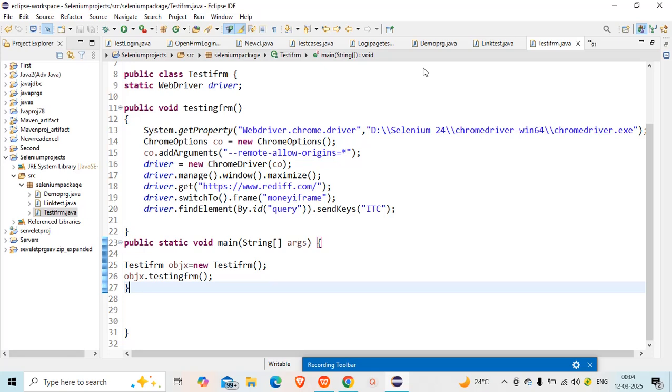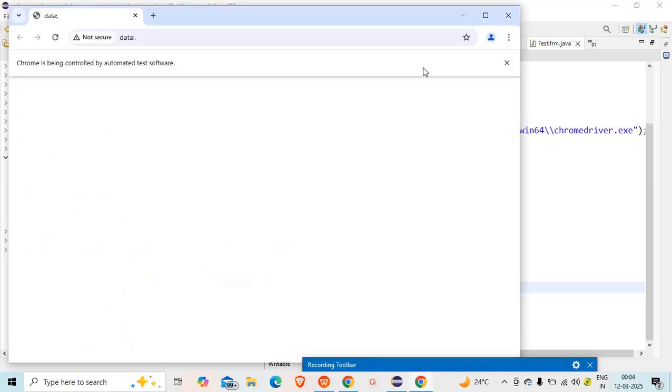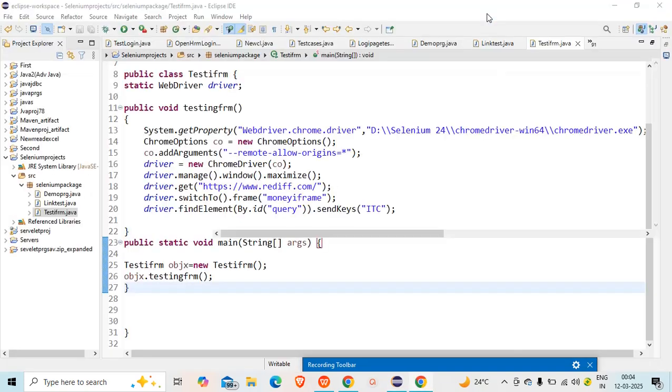It will take a little bit of time. So guys, hope that you understood this new web element and whatever the theory and code. So do practice regularly on different websites with different web elements. Now open this browser.